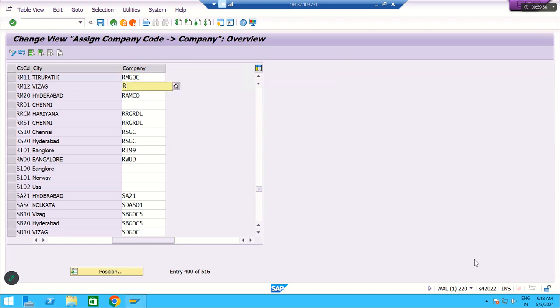Same way, this is my group of company, RMGOC, and this is my company code. So under this group of company, these two company codes will come. So we are guiding the system. We are providing the guidance to the system. Click on your save and back.